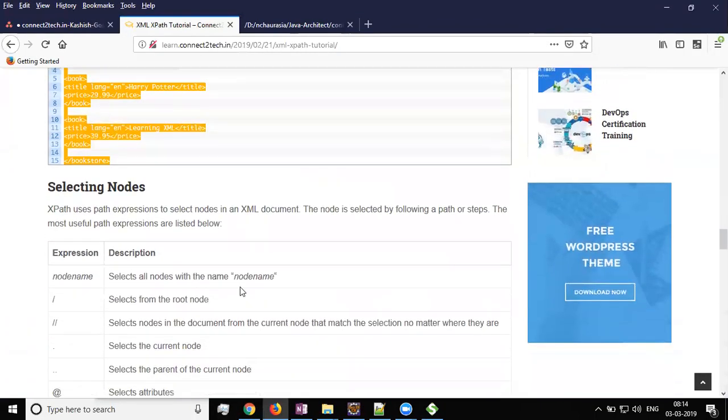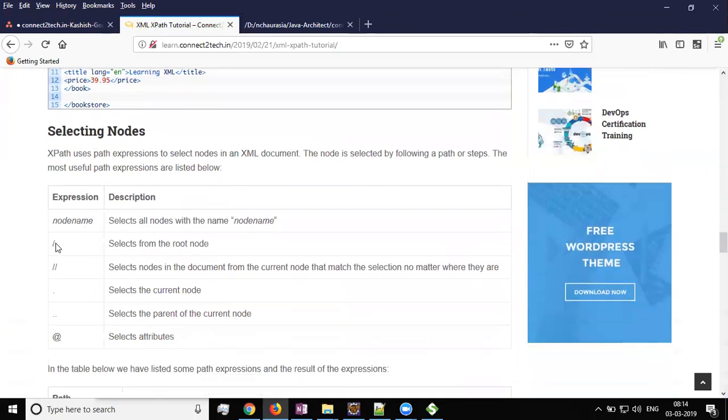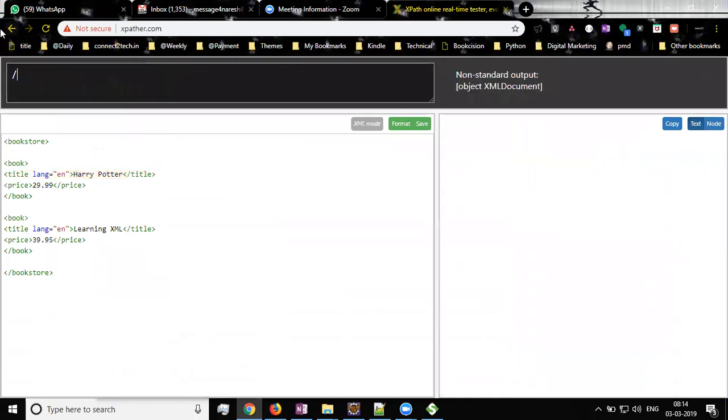Now how do we select a node? XPath uses path expressions to select nodes in an XML document. The node is selected by following a path or steps. The most useful expressions are listed below. If you say slash, it selects from the root of the node. So if I say slash bookstore, can you see here, Sandeep, the entire XML has got highlighted, right? Yes. Then slash, if I say book, both the books are highlighted, right? If I choose one, it will be only one book. If I choose two, it will be the second book, right?